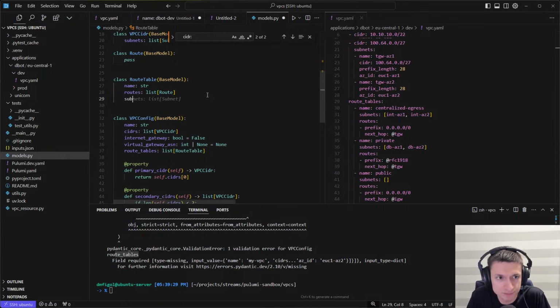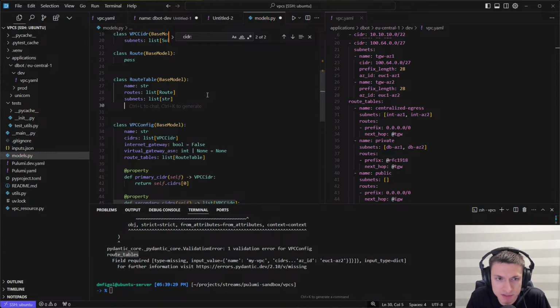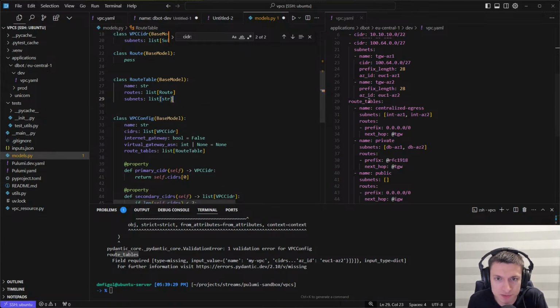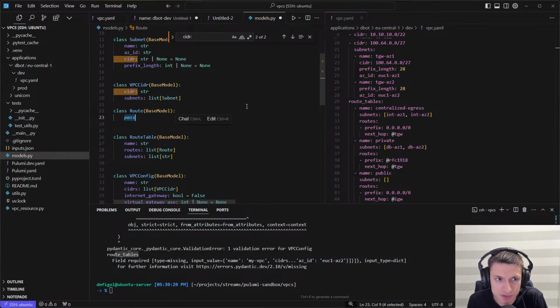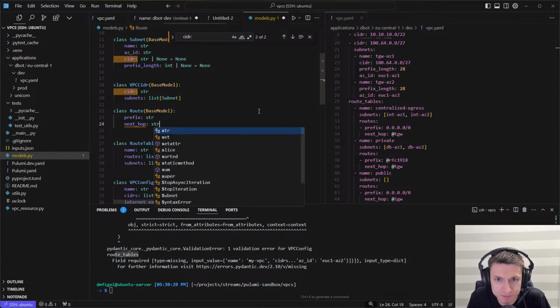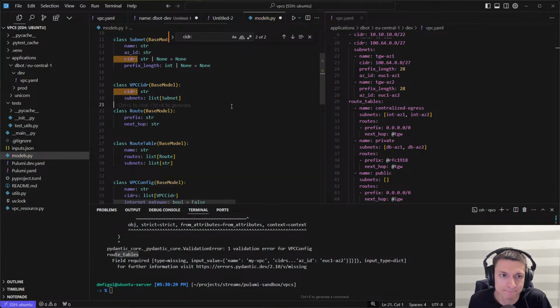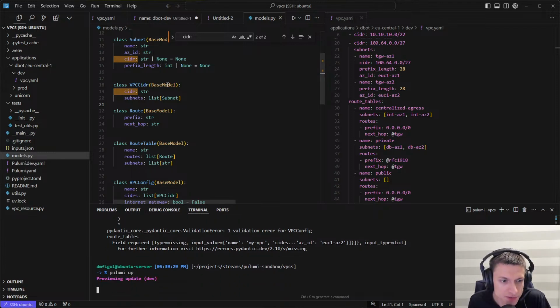Okay. So we need a list of subnets. We need a list of routes. Oh, I already have a list of routes. And then route contains what prefix and next hop. Okay, I think this should be able to pass validation. Let's see if this works.